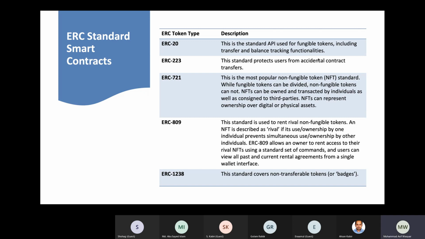And ERC 721 is for the non-fungible tokens. So this can be owned and transferred from one party to another party, and they own the ownership of that. Suppose later on you want to buy some kind of very unique thing. So that might be available. You can create your own NFT and publish it on the Ethereum blockchain network. And someone interested in your unique art or something will buy your token as an NFT.